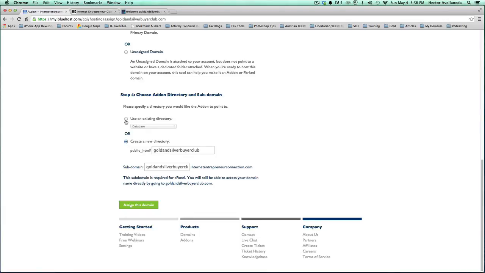Whatever you do, do not select use an existing directory or database, because chances are that whenever you go to install WordPress, if you do that, you could screw up your database for your primary account, and then you will have issues with your primary domain and your add-on domain. So again, very important, select create a new directory under the public_html directory.